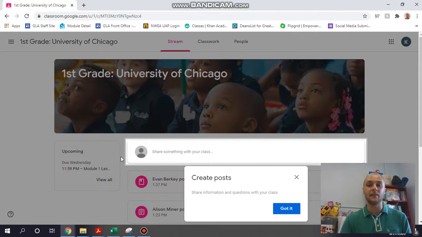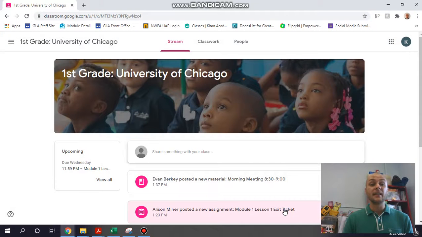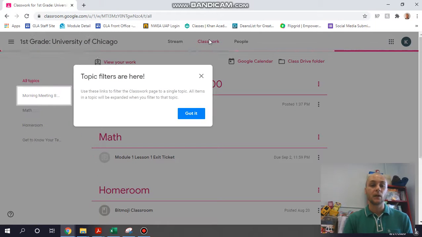You will see some little pop-ups like this. Again, if you are on an iPad, you should see the same thing. You will need to click Got it. Then you will need to come up and click Classwork. There will be lots of different prompts here. It will be a little bit confusing. Take a deep breath with me. Let it all out.